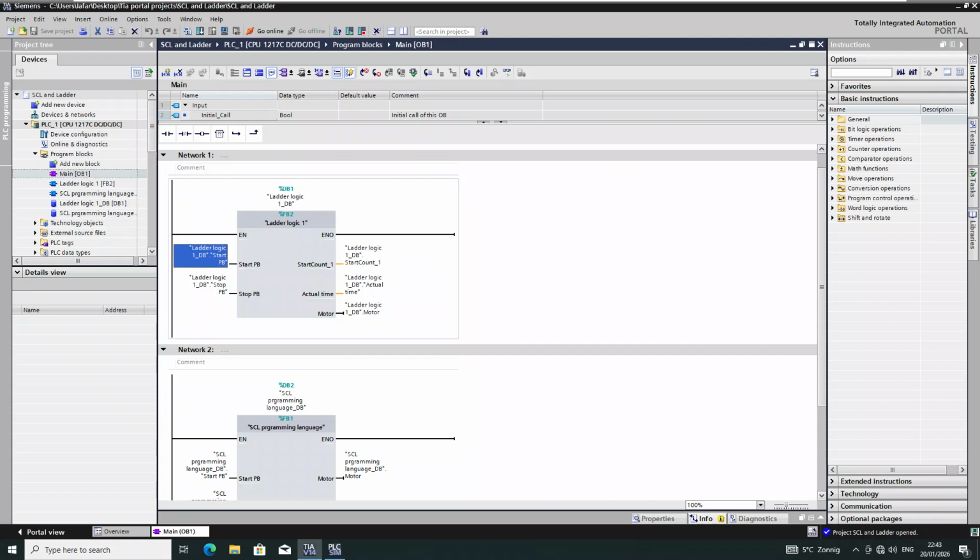And in today's video we are going to go deeper into the Ladder Logic and SCL programming languages. When we talk about the differences between Ladder Logic and SCL, they are both programming languages, two of the most commonly used languages in industrial automation or in PLC programming.